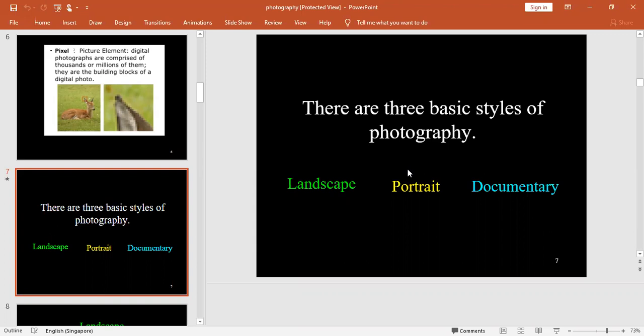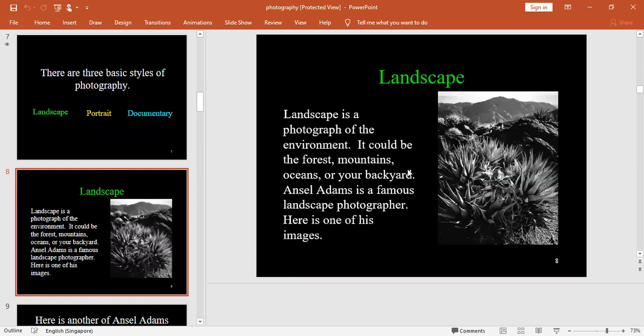So we learn in brief. The first type of photography is a landscape shoot. So that means in your slide, as I mentioned, landscape is a photograph of environment. It could be the forest, mountains, oceans, or a backyard. So something that means a background or an environment.